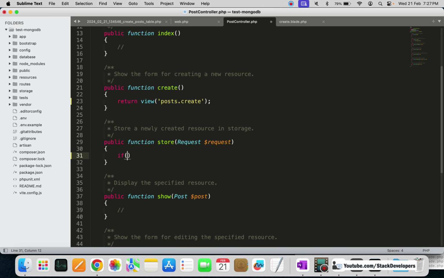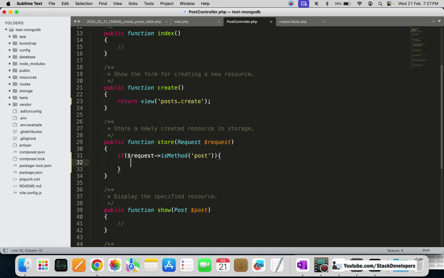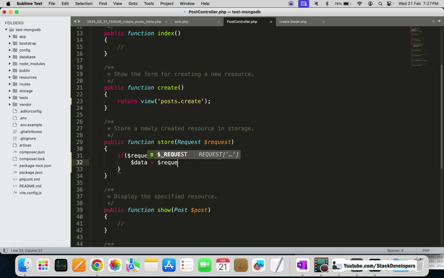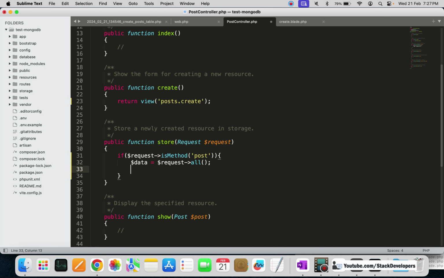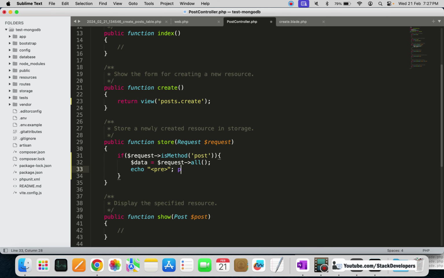First of all we are going to verify whether the data is coming from the form or not. Okay, $request is method post, here the data will come. We are going to check whether the data is coming correctly here or not. $request->all(), and here we are going to print this data. $data, die. Okay, so let's see.